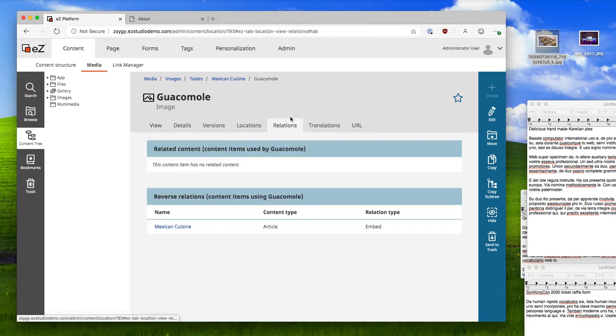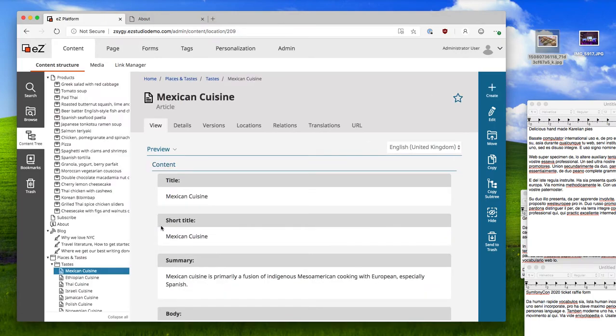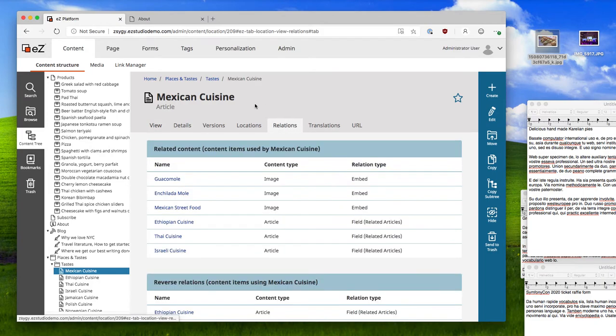If I go again into relations, I can see that this image is used in one article, and if I navigate here, clicking the Mexican cuisine, I can find this article again. So this relationships functionality is very powerful, and it always works in the background when you're creating, modifying, and editing your content.